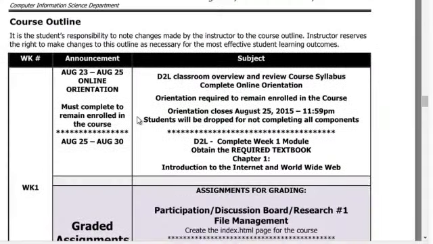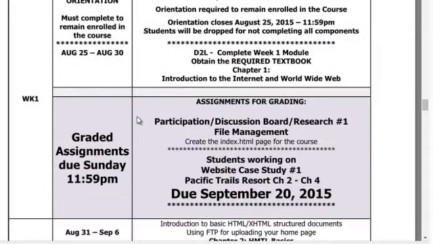Now, if you look further down on the course outline, it gives you a breakdown of time schedules, due dates, etc. So what you're going to notice in this first week 1, your job is to obtain the required textbook and read chapter 1. I should also point out that the B151 lab has a text that you could use in the lab. You can't check it out, but you could use it in the lab.